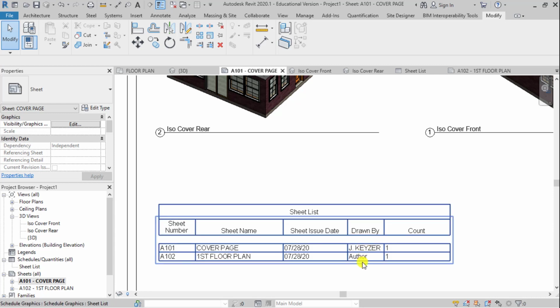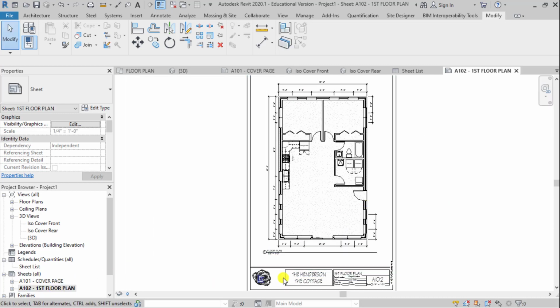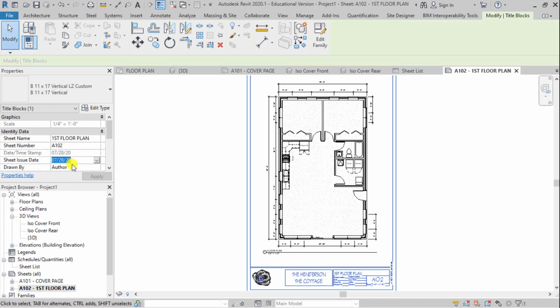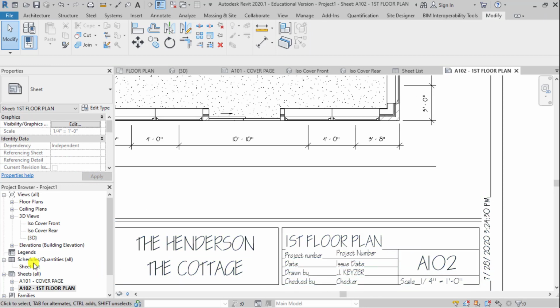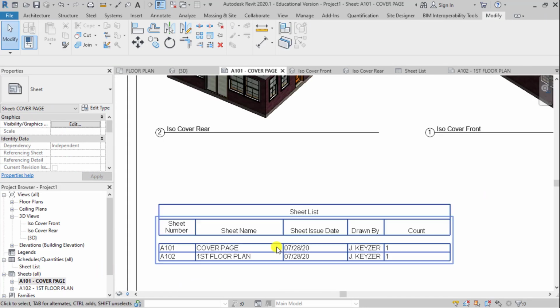Now it says drawn by author because I didn't change my name on that title block yet. So if I come back, I can pick this, go to drawn by, change that. Now it auto-populates, hit apply. I can see that it updated down here. Go back to my cover page and it updated here as well.